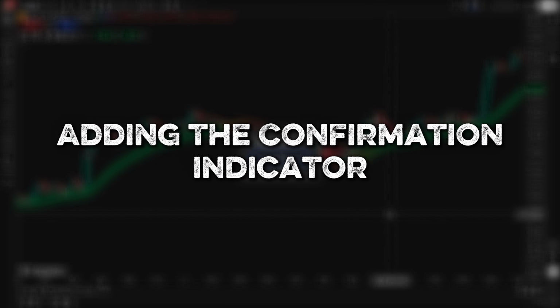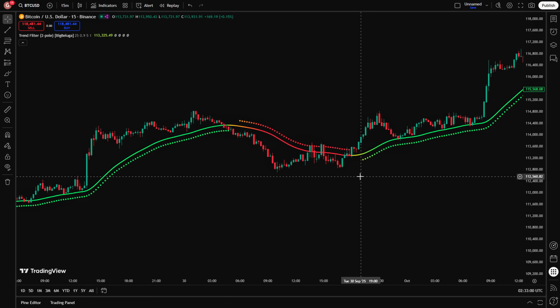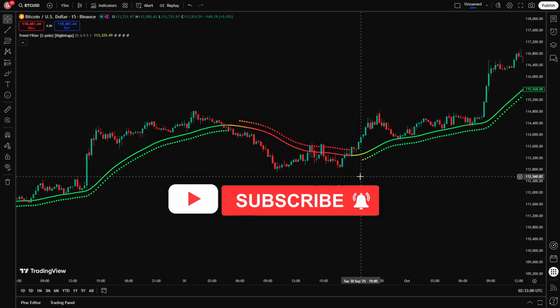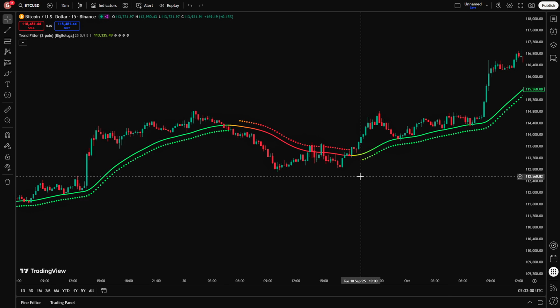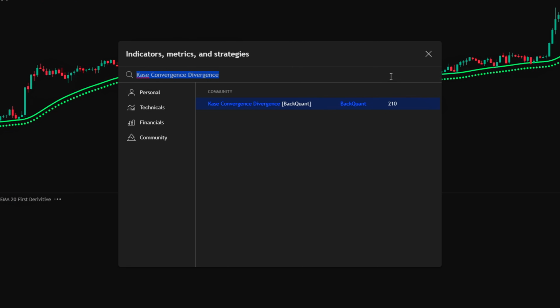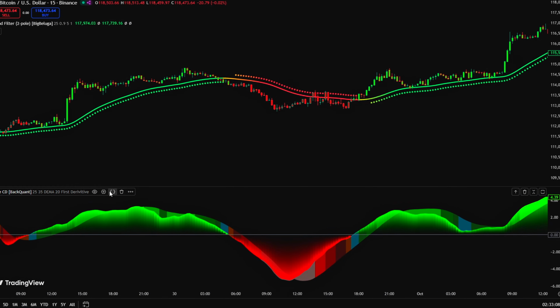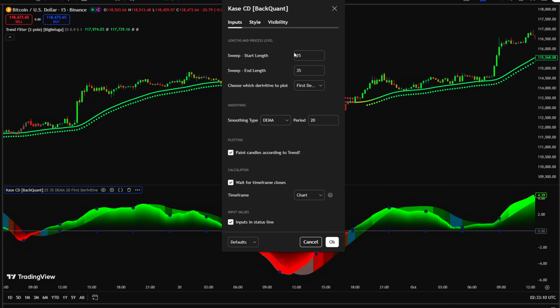Step 2: Adding the confirmation indicator. To make our entries stronger and more reliable, we're going to add a second indicator for confirmation: K's Convergence Divergence. This will help filter out weaker setups and give us that extra layer of confidence before jumping in. Here's how to set it up. Just like before, click on Indicators at the top. Search for K's Convergence Divergence and add it to your chart. Once it's there, open up the settings so we can tweak a couple of values.